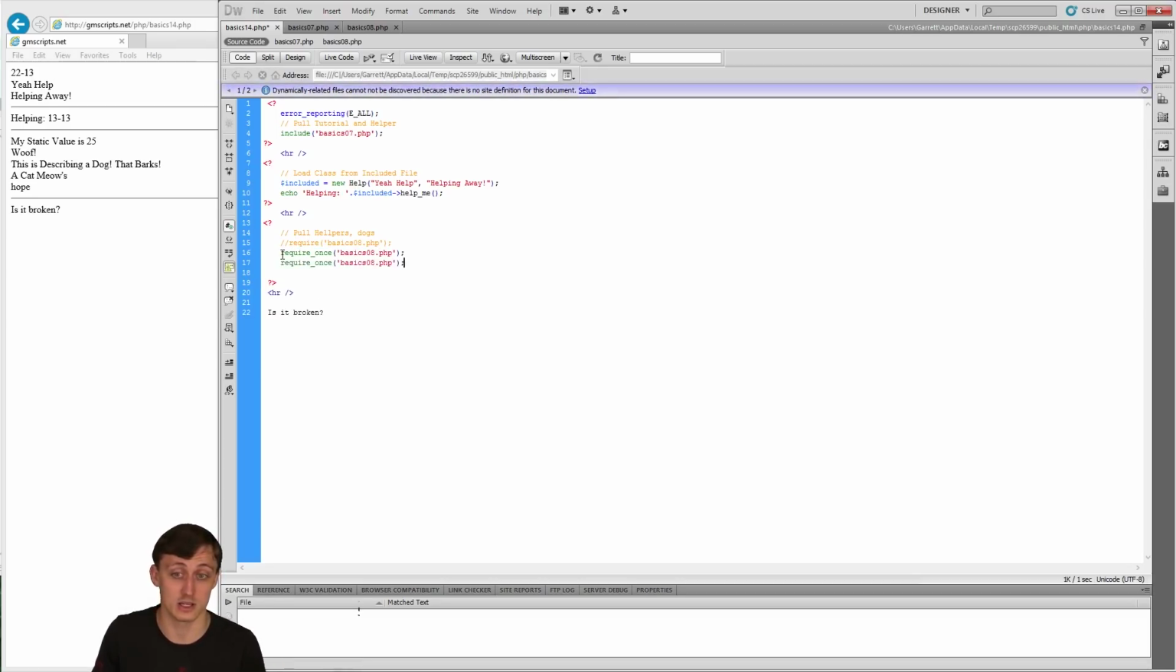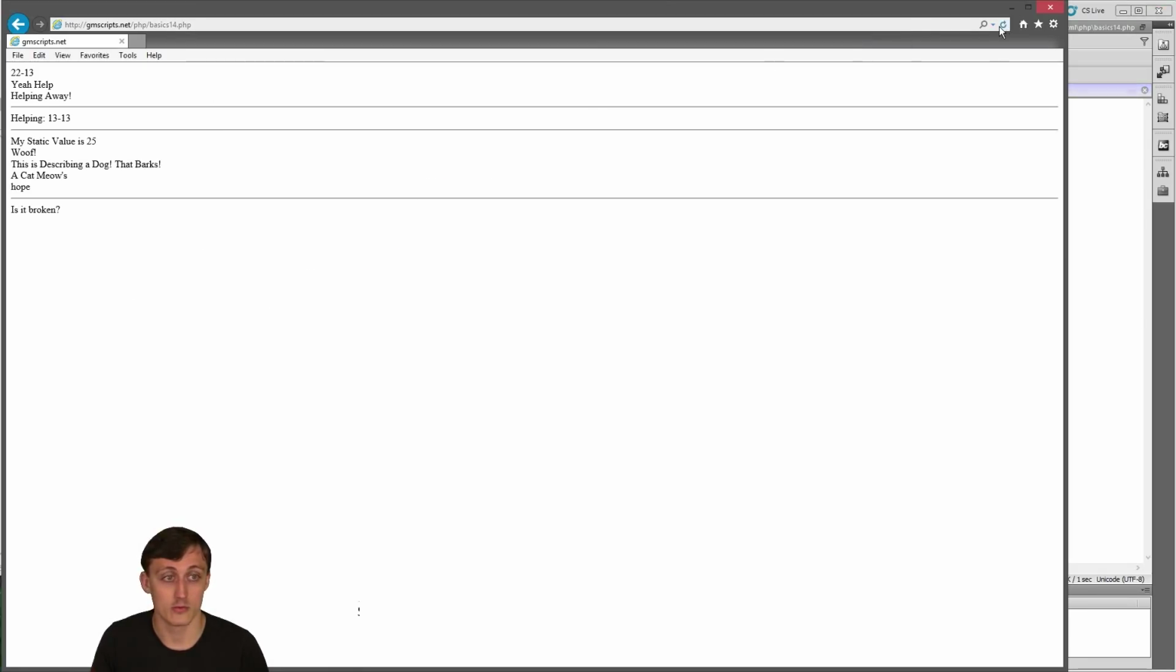Now if I copy this line right here, and say this was on another page, it doesn't have to be on the same page like I'm doing. It can be anywhere down the page. If I have it on another page and I set require once on it, I refresh, boom.